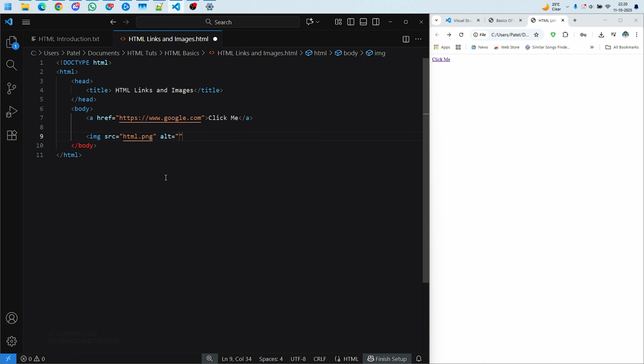So I'm going to write here simply: image of HTML file, right? Because it was an image of an HTML file.